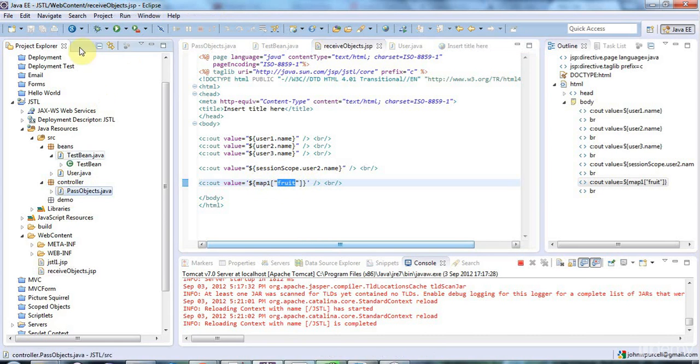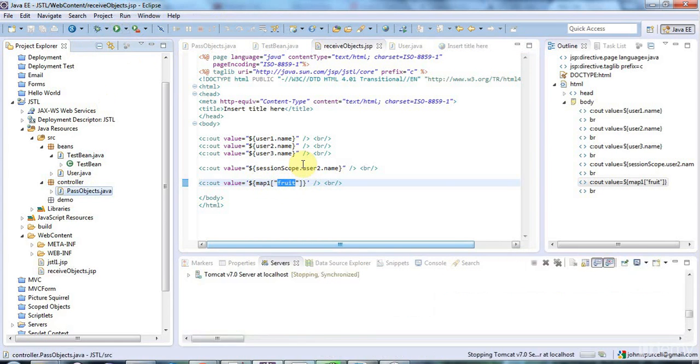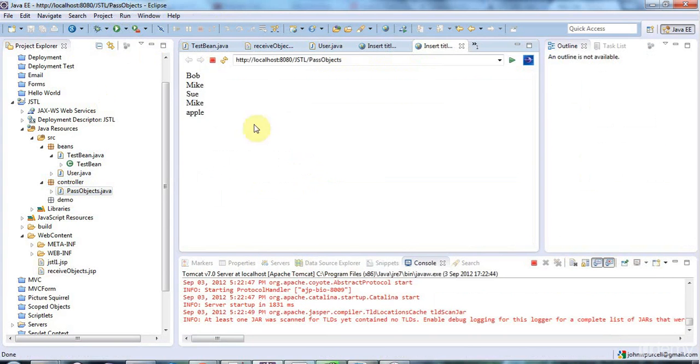And let's now run this just to see that it works. And when it runs, we will see hopefully that we've got now apple there.